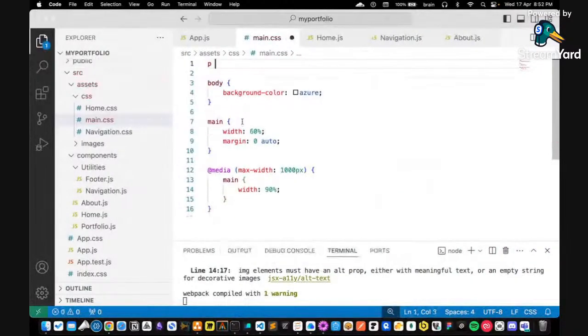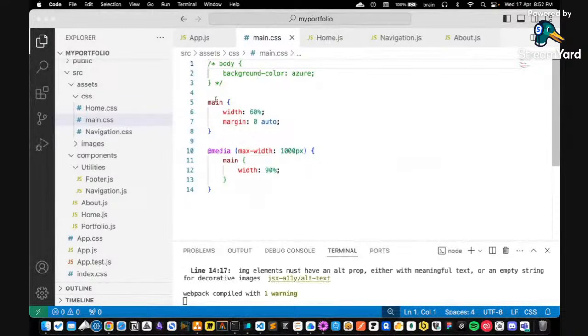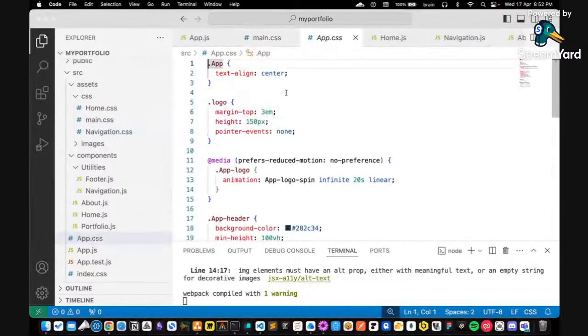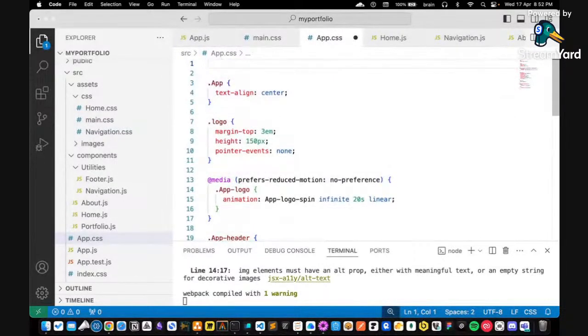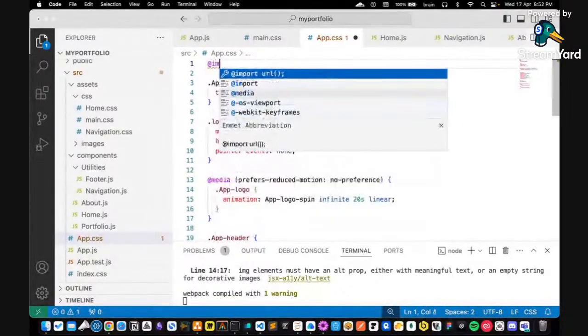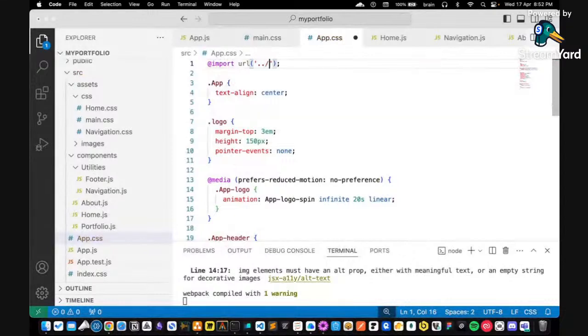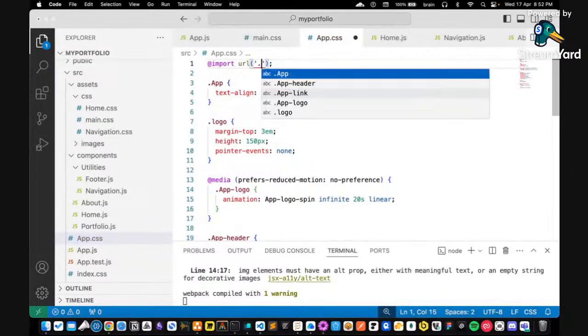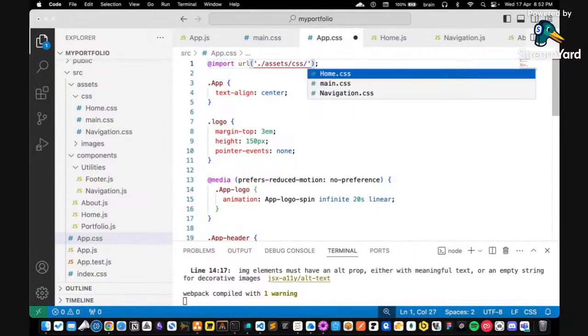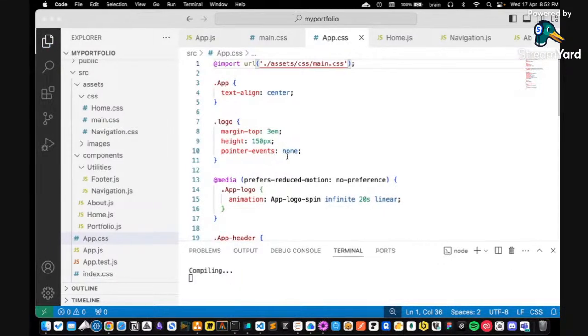So I'm using that as the main CSS file. I can simply apply that main CSS file into app.css or app.js. What I mean is I can come to the app.css and say import. Let's see, URL. How does that work here? Can I remember at import? Yes, that is it. Okay, so I can simply go to assets, CSS, main. So I can simply import that style.